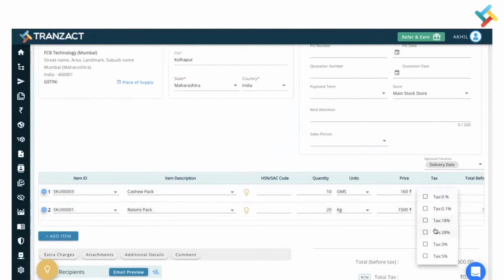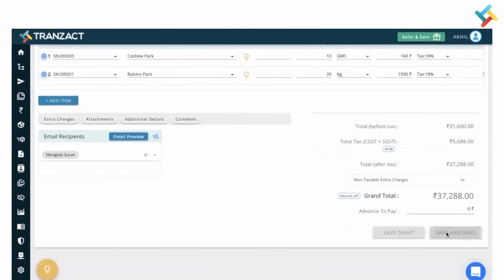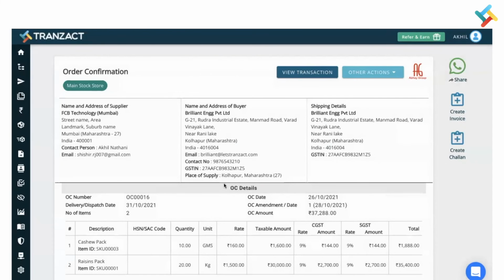Now the tax, I will put 18%. I will go below and click on save and send. Once I click on save and send, this particular OC is created after amendment. You can see the number of items, OC amendment. One time this particular OC has been amended.